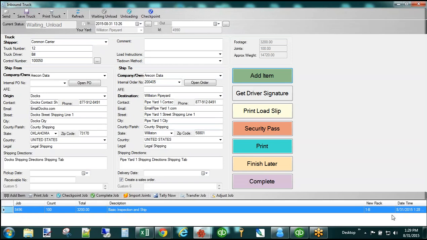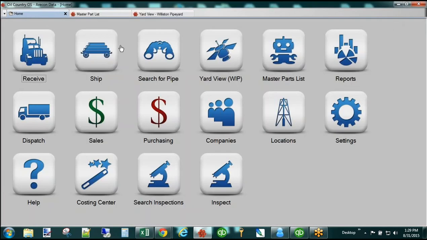At this point, you can hit send and send the client a receipt. You can print it and get sign-off, digital signature. For expedience purposes, I'm just going to hit complete and close the truck and bring the inventory in.